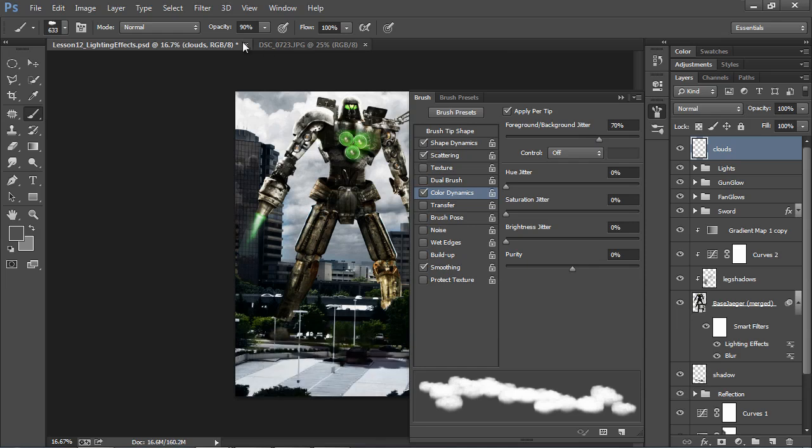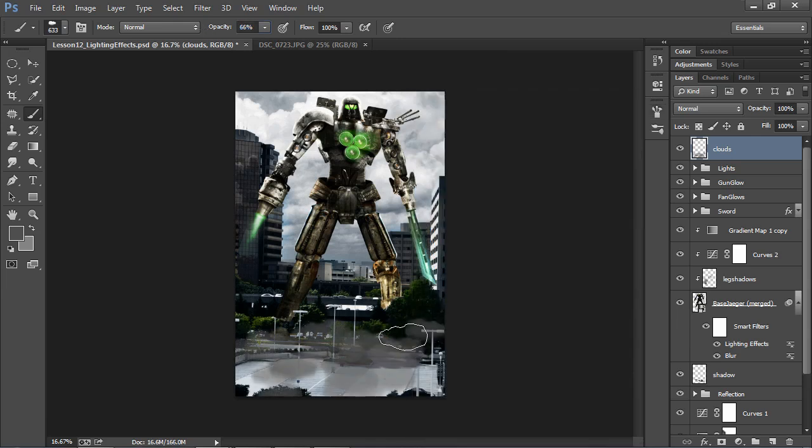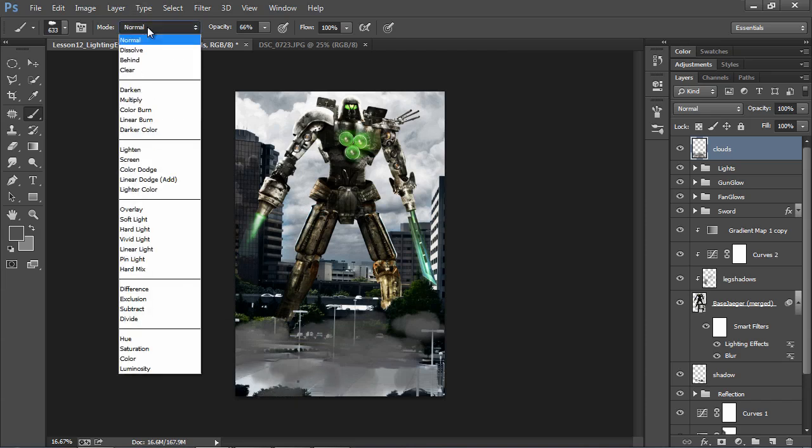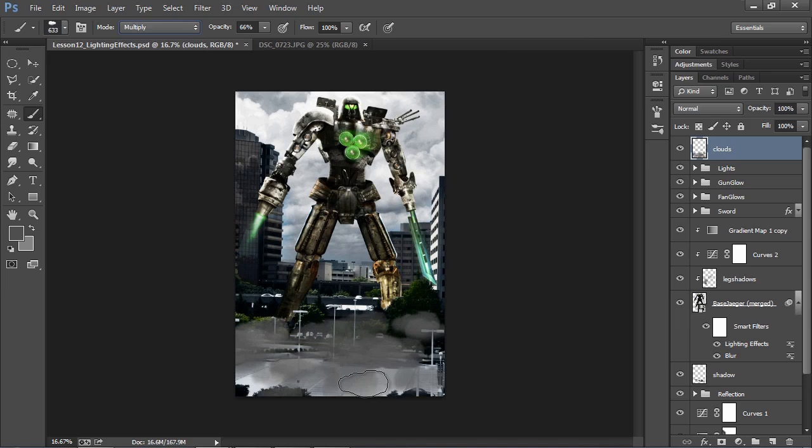Now in this case, I'm going to reduce the opacity some too and start painting in some of this smoke area. Now to get some more detail in it, you can change the mode of the brush to one of the other blending modes like multiply. And that'll give you some better detail in the brush. And then by reducing the opacity of the layer, we make it a little less opaque, a little more transparent there, so things start to come through.